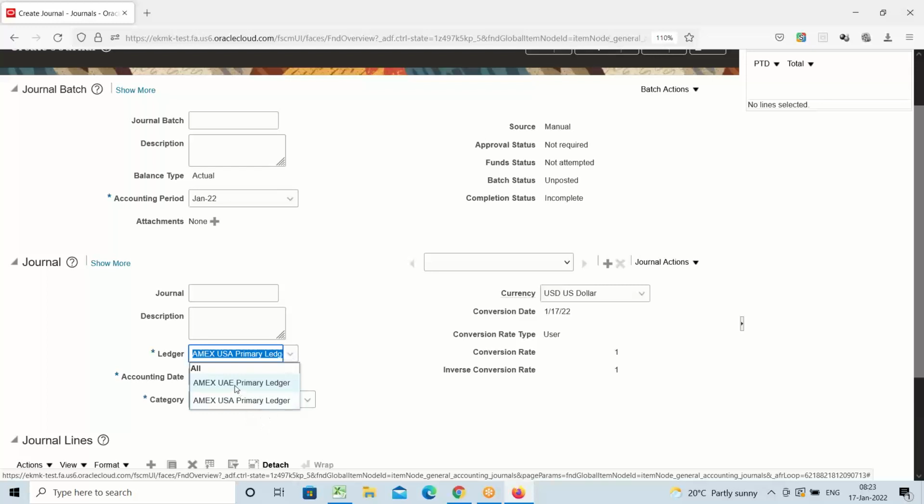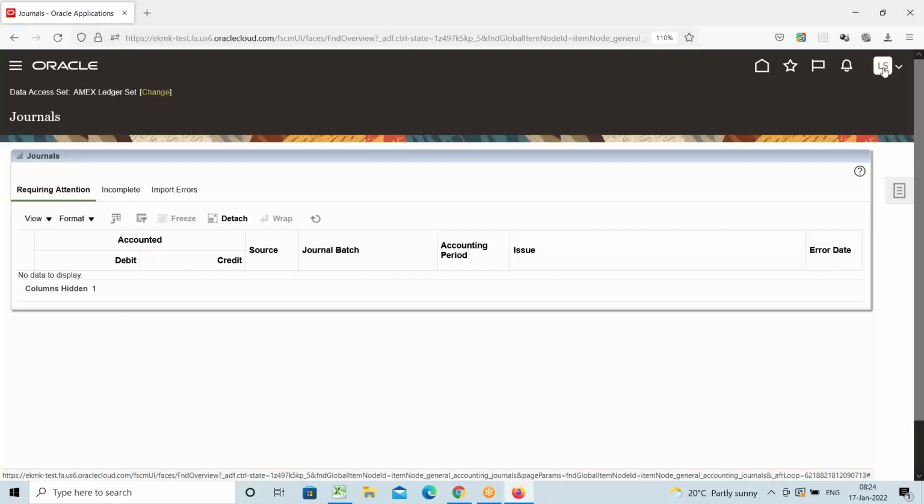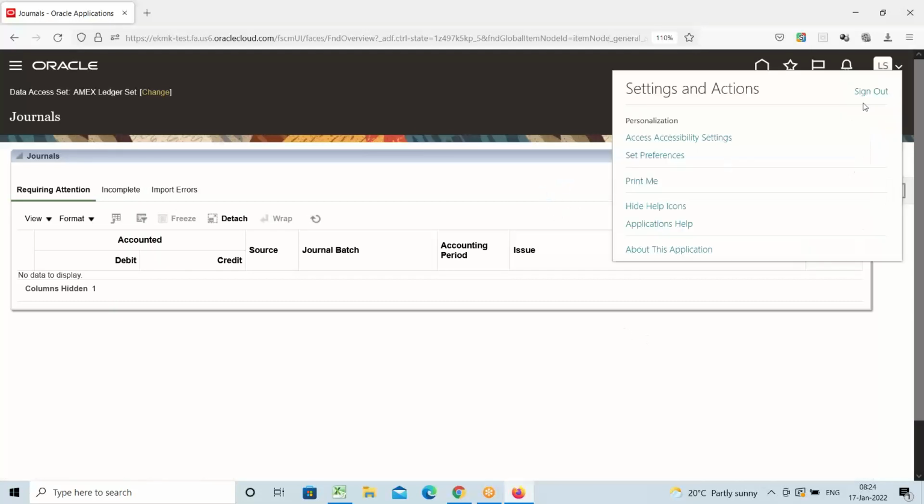Okay, in UAE the March period is not open. In our ledger somebody opened that, we didn't open. So it is showing up. So this is how this user is able to have access to these two ledgers because of ledger set. This is a functionality of ledger set. Sign out.